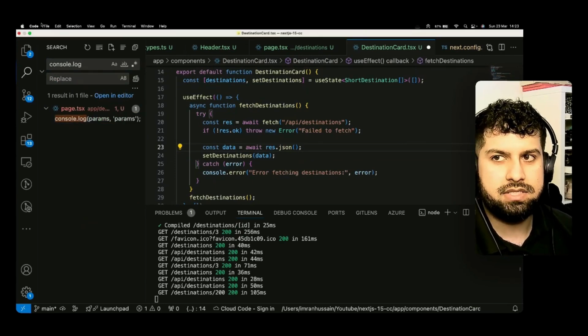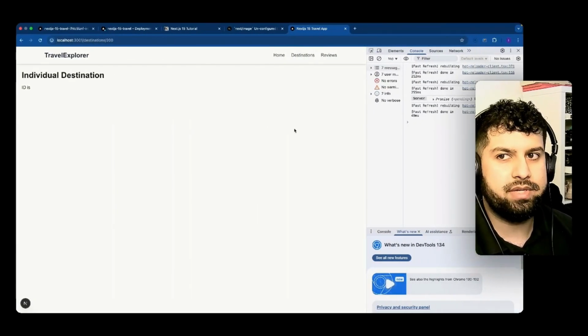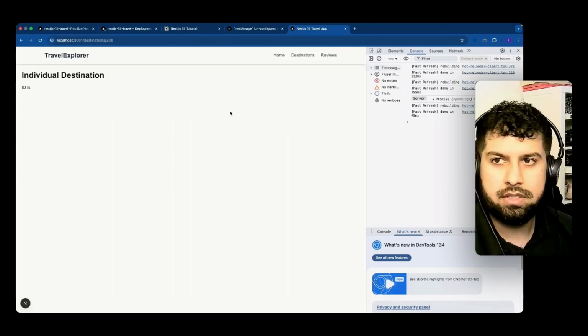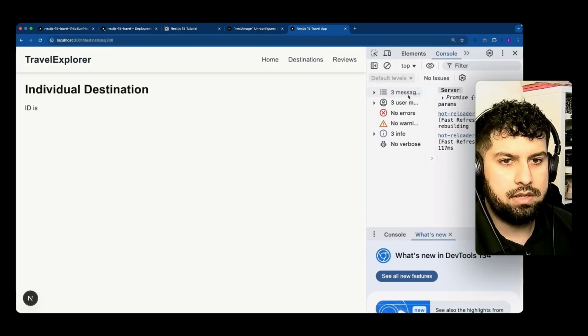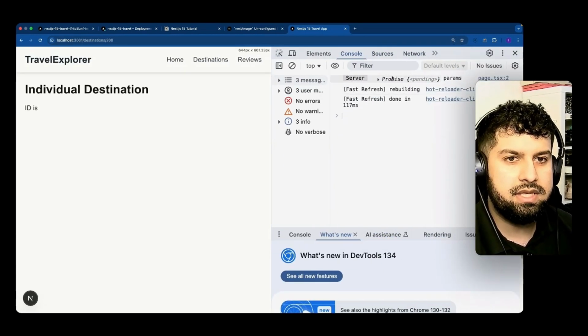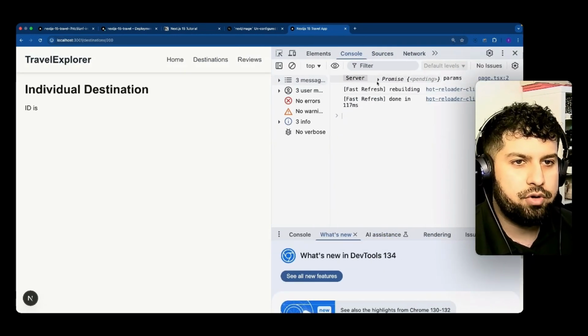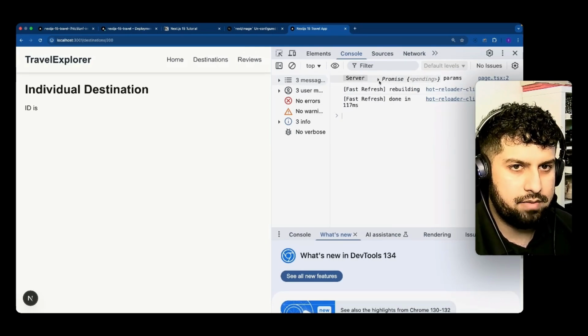So now let me save this, and now what will happen is we will get an error. So let me just refresh, and now you can see here, let me just zoom in and expand this. You can see here it says server promise, and then it's pending params.